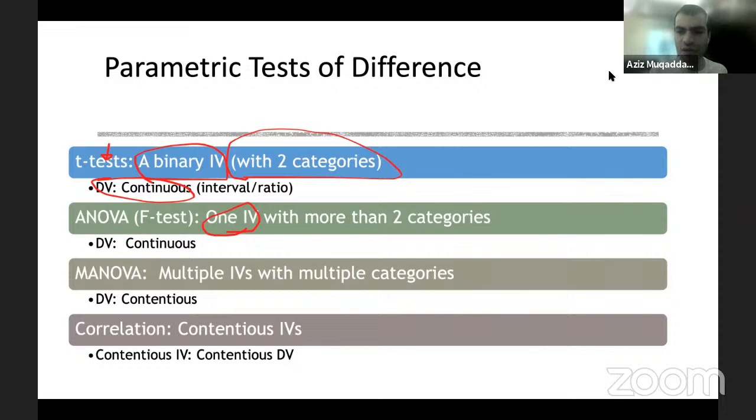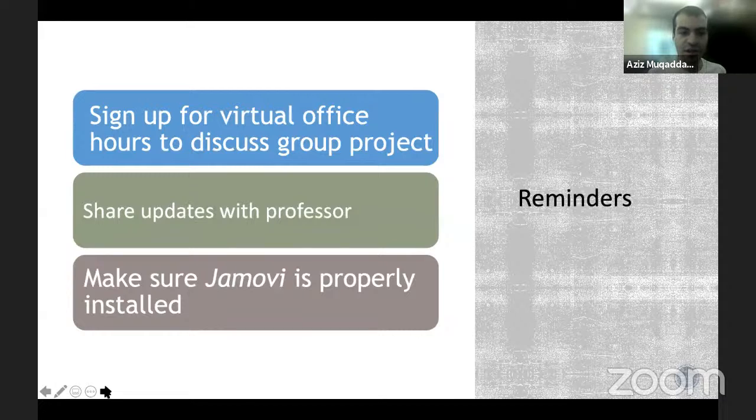We won't do MANOVA, which is when you have multiple IVs, so you're not testing the relationship between 2 variables, you're testing the relationship between multiple variables to a dependent variable. We're not going to do that in this class, but then we're going to look into correlation, which is obviously just 2 lines of 2 continuous variables. And so that's, let me see if we have time. So that's just an introduction.